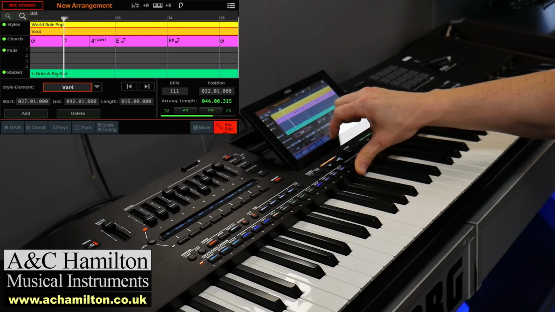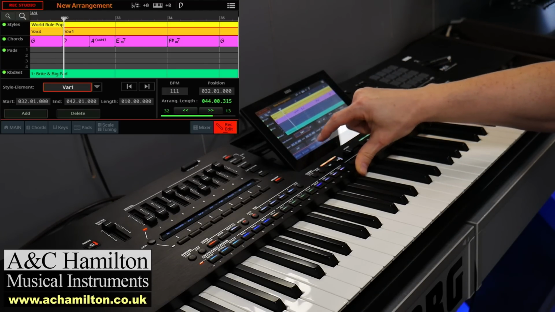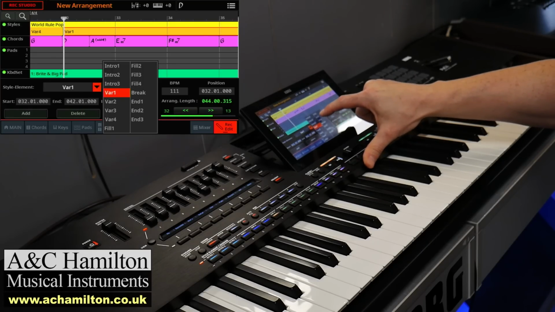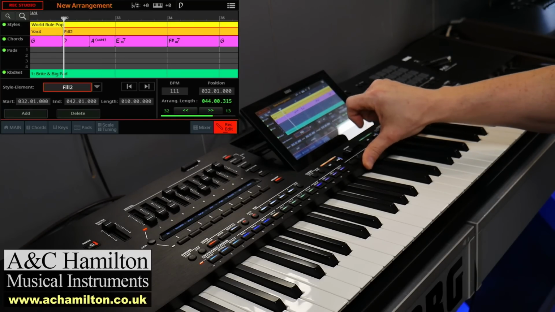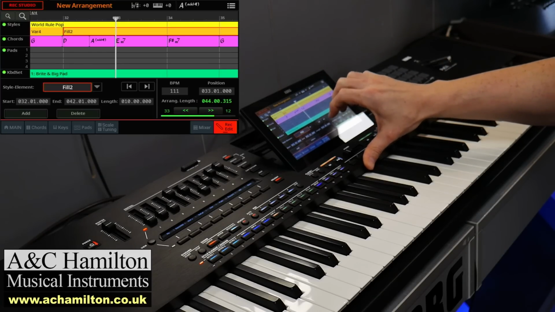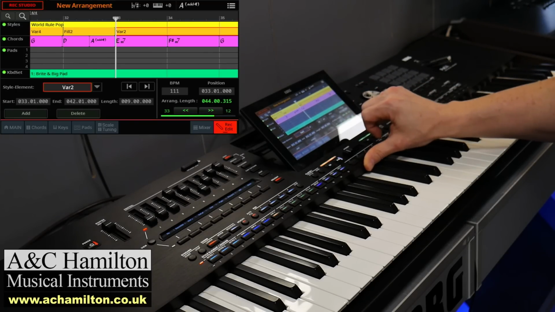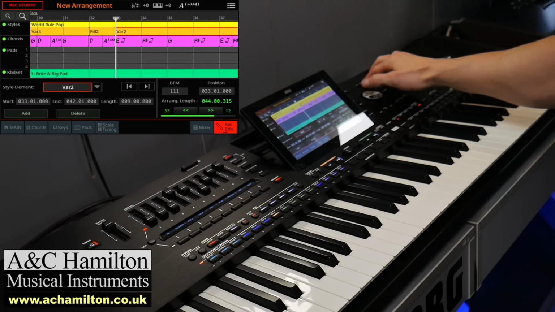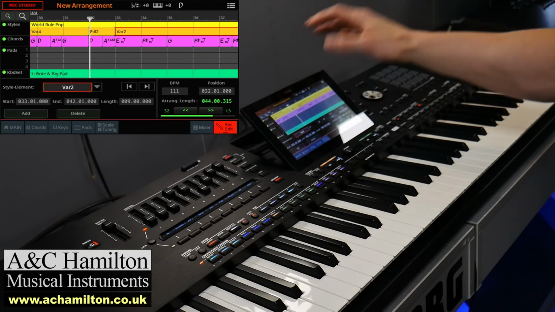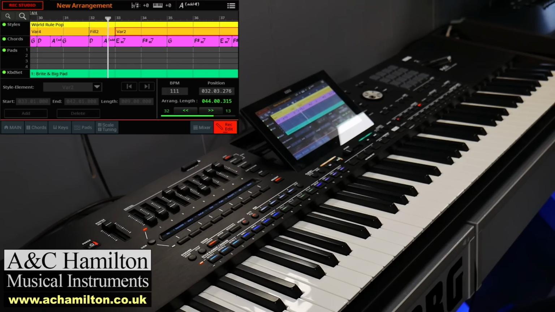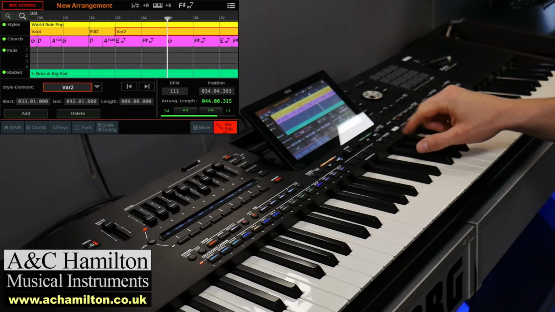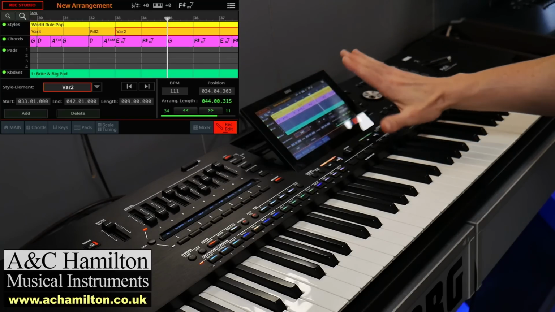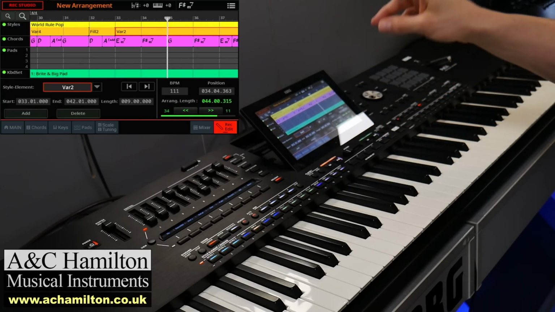It's selected. I'm going to press add. I'm going to change that to fill in 2 for the sake of it, and come here and then press add and change this back to variation 2. So we will just zoom out a little bit. I want to see what that's done to the actual song. So you can see, absolutely brilliant for editing your song after you've done the recording.